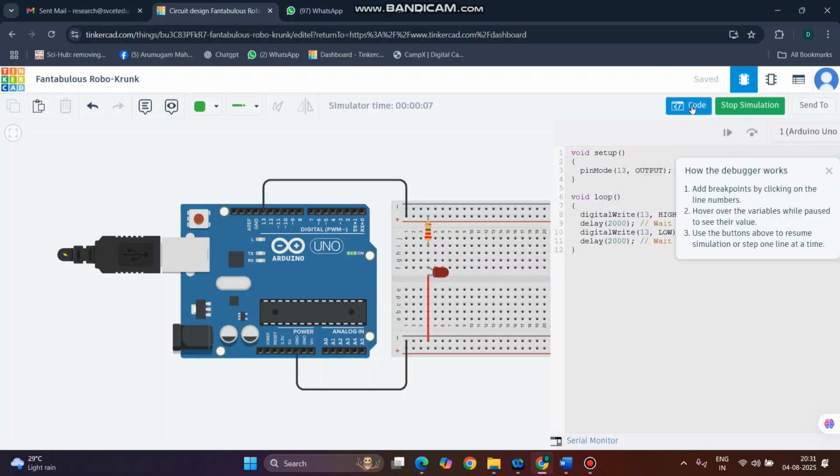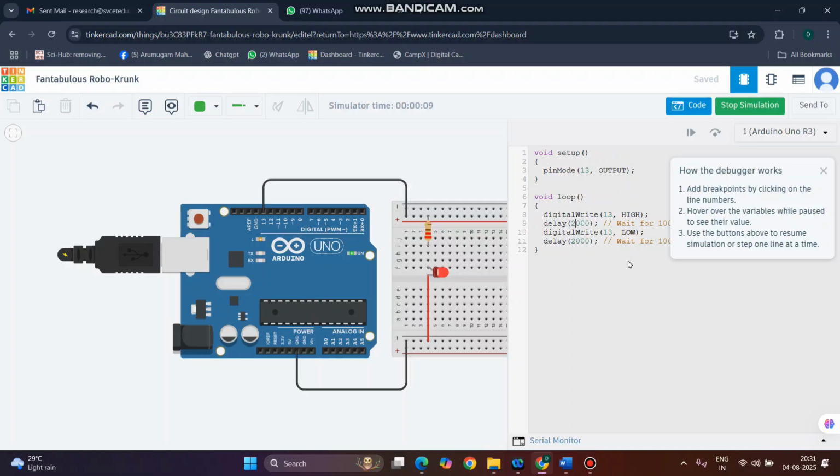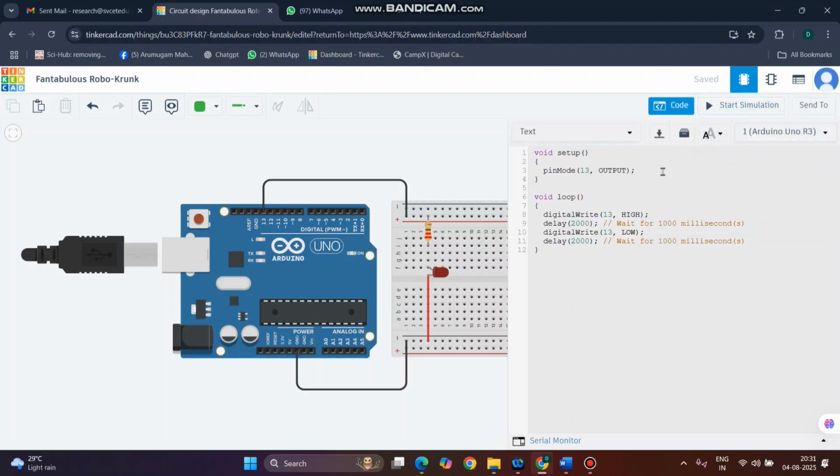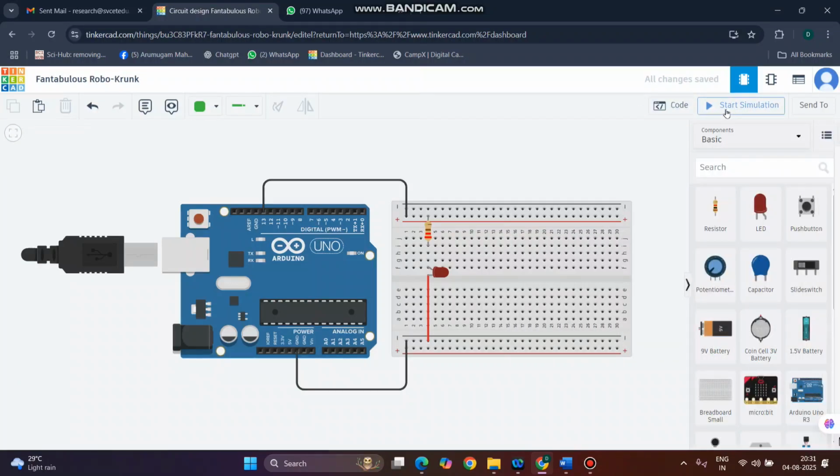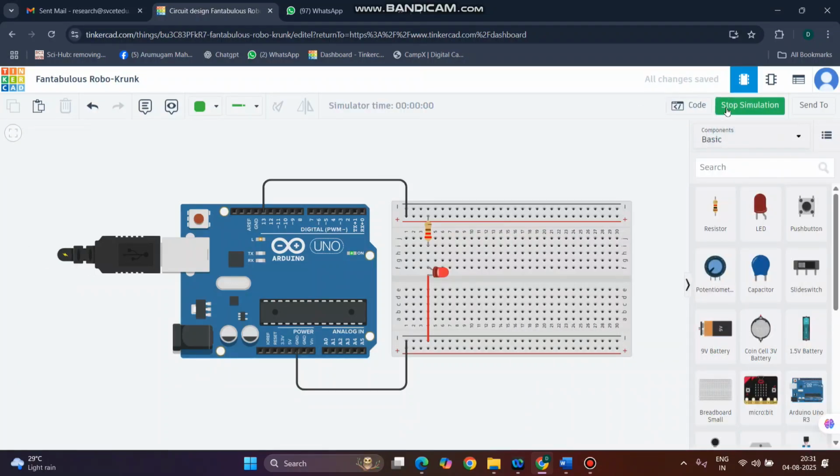So here you can change. Our requirement is to change the delay. For that, we give stop simulation, and we change it to 1000 milliseconds, that is 1 second. Now we are giving start simulation. Now every second you will get on and off.